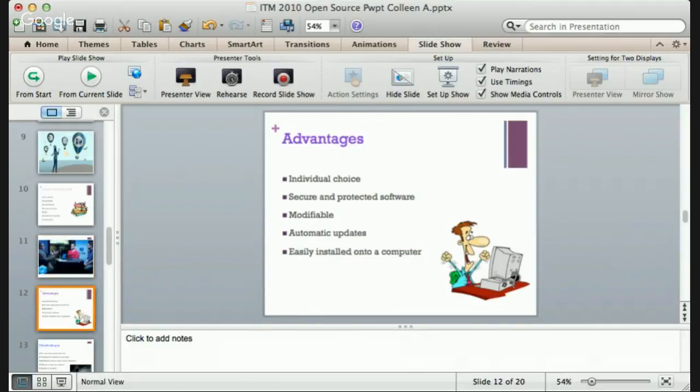The advantages of open source are that it gives individuals choices when using technology or computer systems. It's secure and protected software, modifiable, anyone can change it, gives us automatic updates, and open source is easily installed on a computer system.